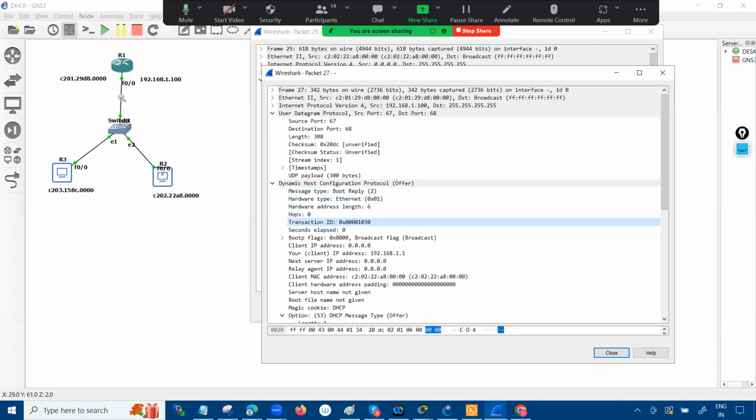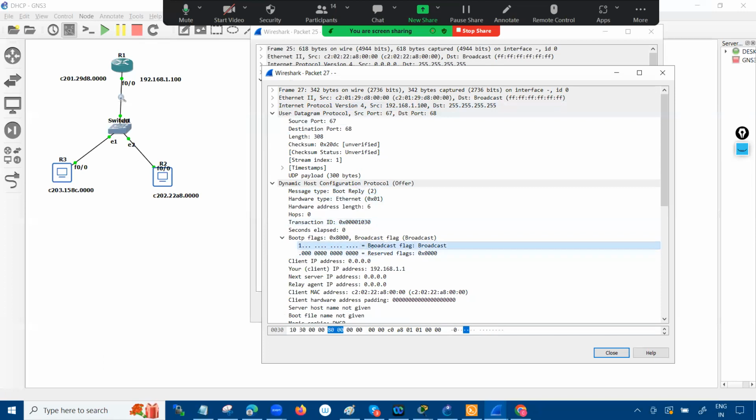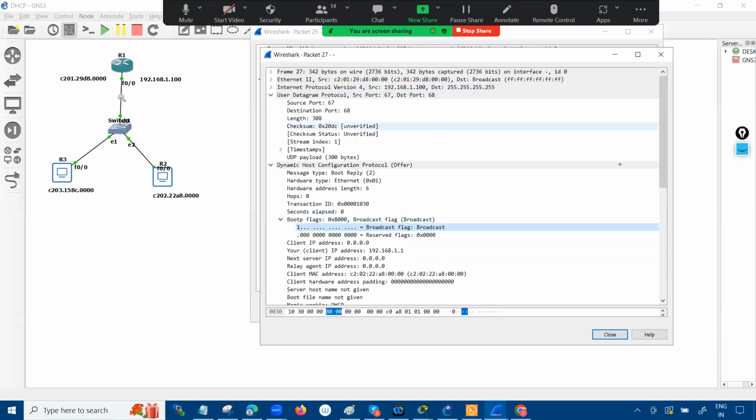For this guy, we have one session. For this guy, we will have another session. So for this guy, there will be a different transaction ID. The boot flag is just going to tell you whether it is a unicast packet or broadcast packet. Right now it's a broadcast packet, that's why it's broadcasting over there. But in a different scenario, I'll show you in the relay agent concept, it will be unicast.